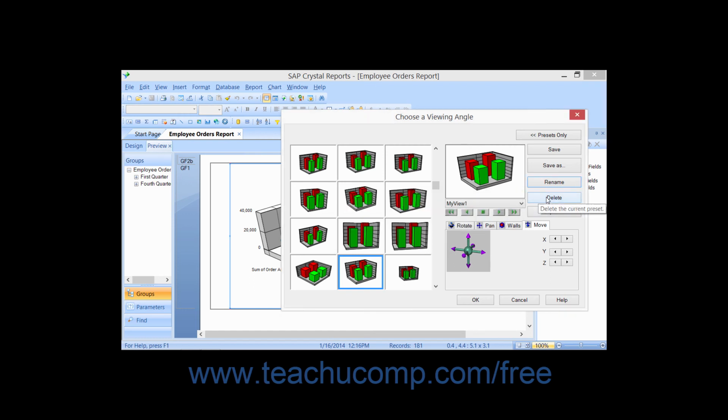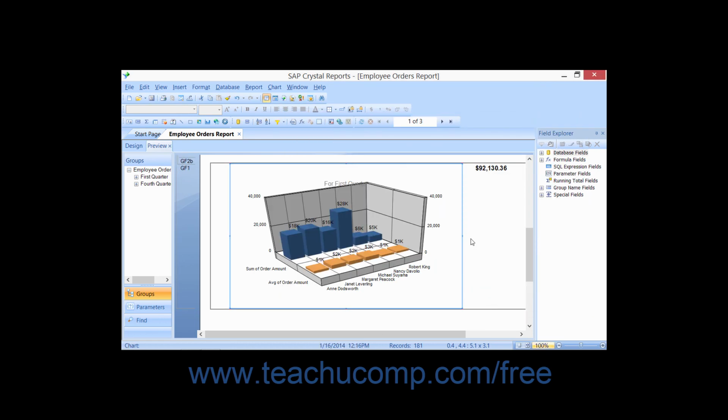You can click the Delete button at the right side of the dialog box to delete the currently selected view from the dialog box. You can click the Duplicate button to create a duplicate of the currently selected view within the dialog box. When you have made whatever changes you want to within this dialog box, click the OK button to apply them to your currently selected 3D view.